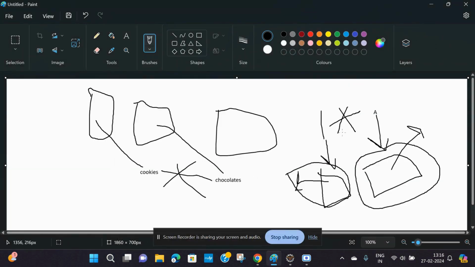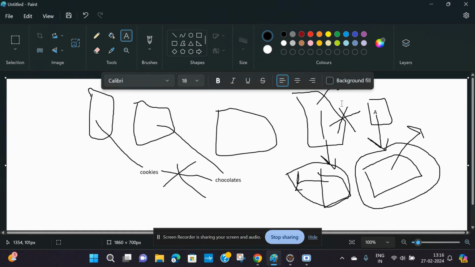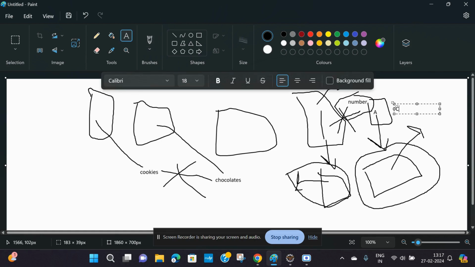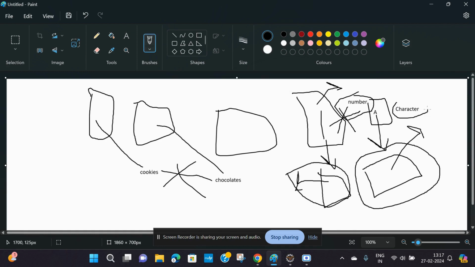To clearly demonstrate, I have shown you that this is a number and this is a character. This is called what? Number. So this number is called a data type. The word number is called a data type. And we have here character. So this character is called a data type.